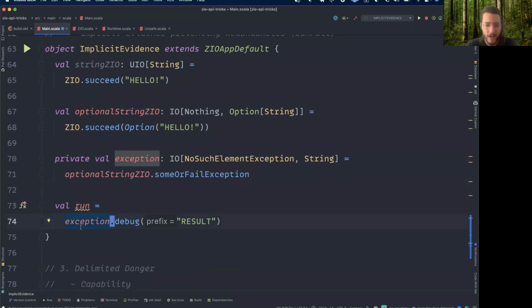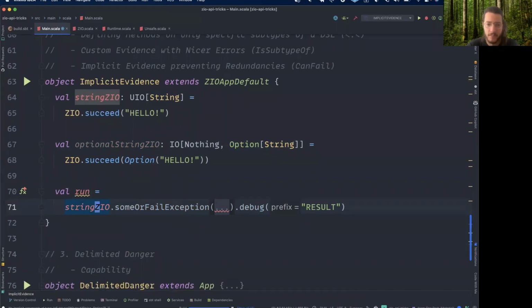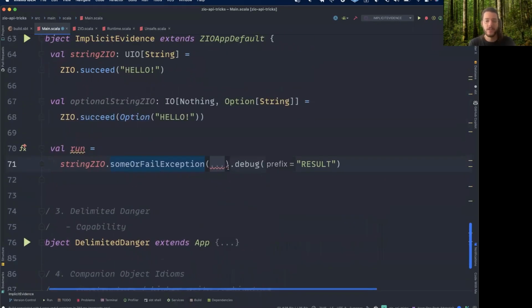But how were we able to call some or fail exception on this ZIO? It really doesn't make sense unless the ZIO had an option as its return type. For instance, on the string ZIO, it cannot be none. And in fact, this code won't even compile, which is very nice. It gives us this error that says this operator requires that the output type be a subtype of option of B, but the actual type was string. So we get that helpful error message as well, which is pretty nice.